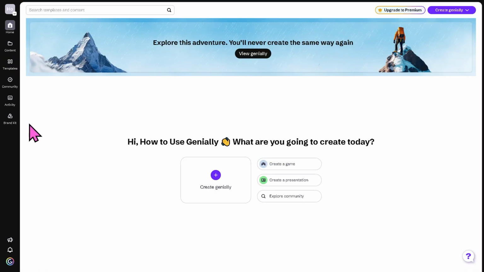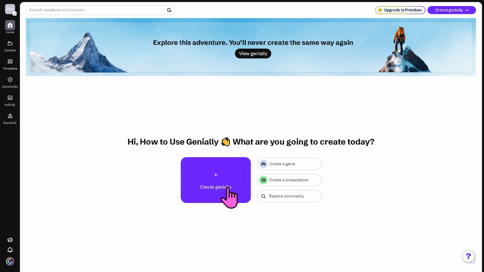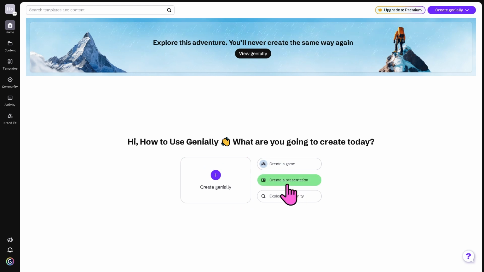Now, on the left side panel of the platform, you will see multiple tools and features that we are going to explore. Let's begin with the homepage. This is essentially your main dashboard, wherein you can see your recent projects, quick access to create a new Genially, tips, updates, or featured content. So think of it as your control center where everything starts.